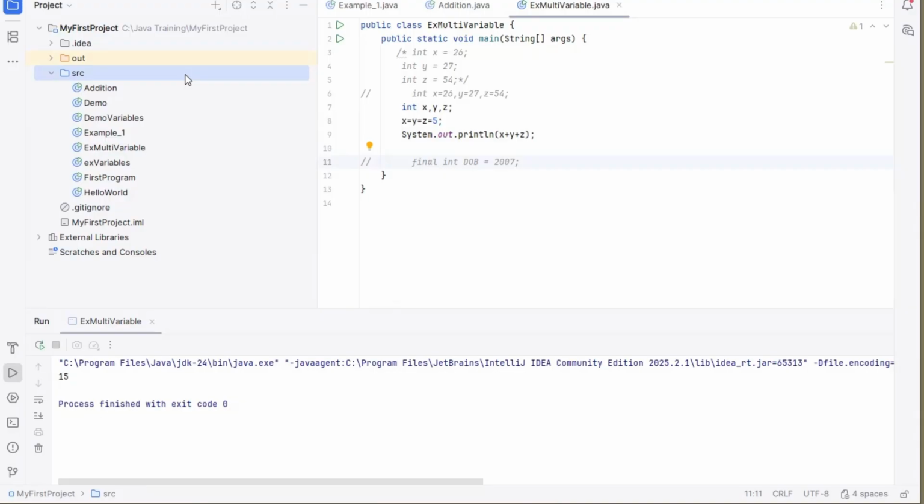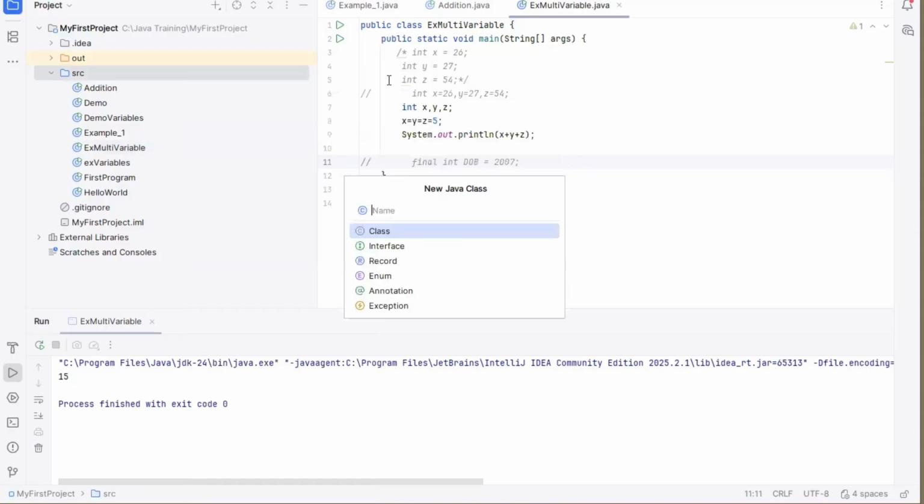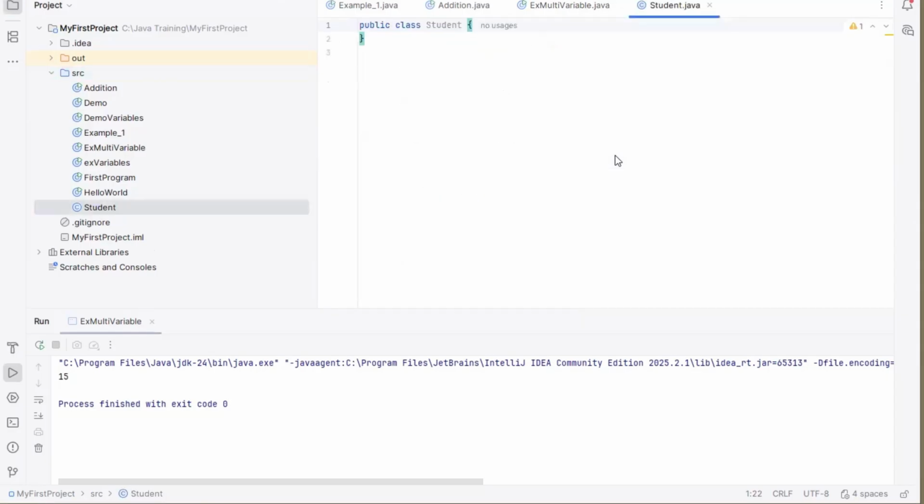Now I am giving you an example. Create a class, the student class. In interviews, people may ask you this kind of question. That's the reason we are going to see some real time examples.